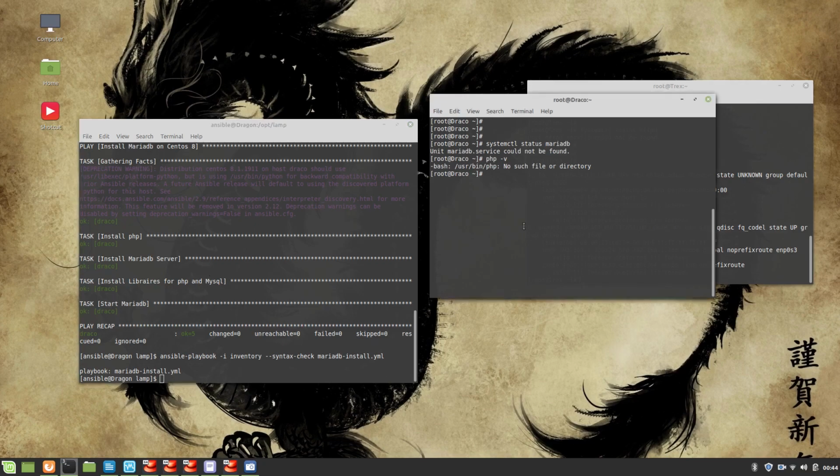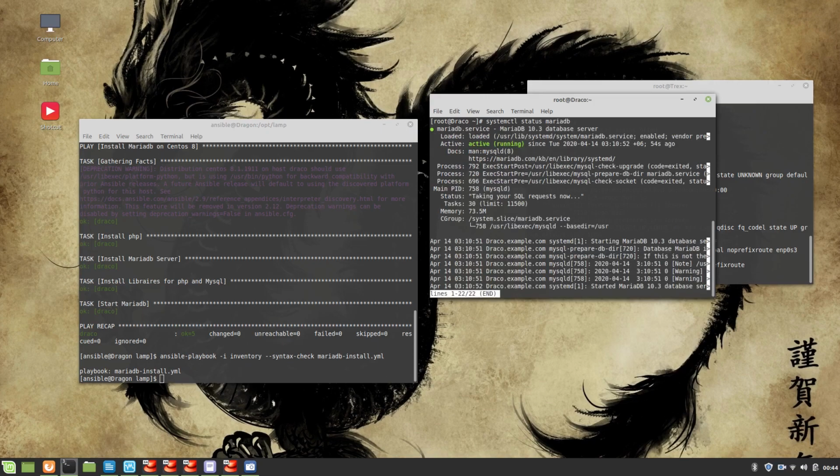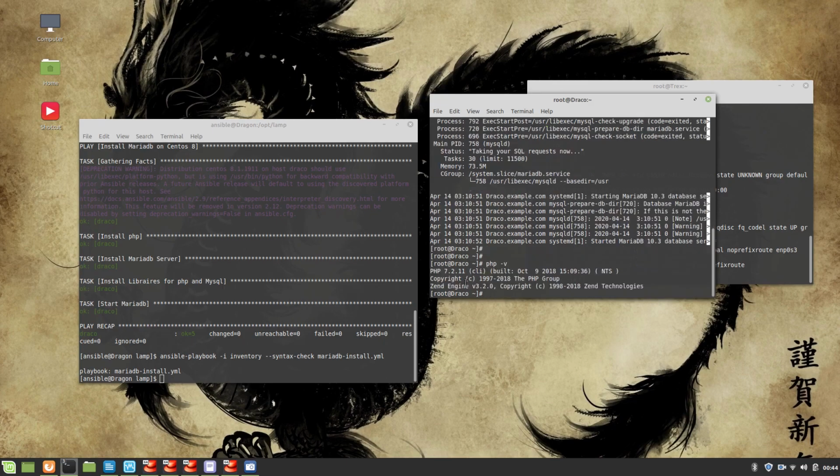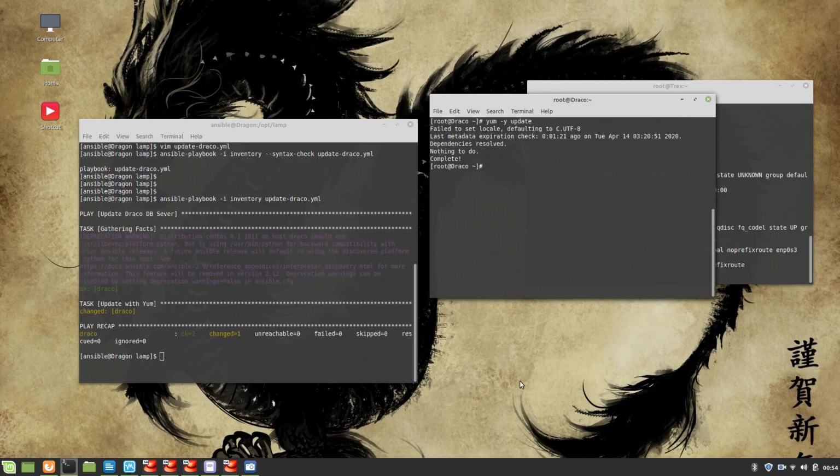Okay, now back to our Draco now. Let's check if MariaDB is installed. Perfect, now it's giving us active and running. Great. What about PHP? Before it was giving error, this time php -v will show us that it's 7.2. Perfect. So guys, we have successfully completed our today's task, and we were able to understand what is Playbook and how it works.